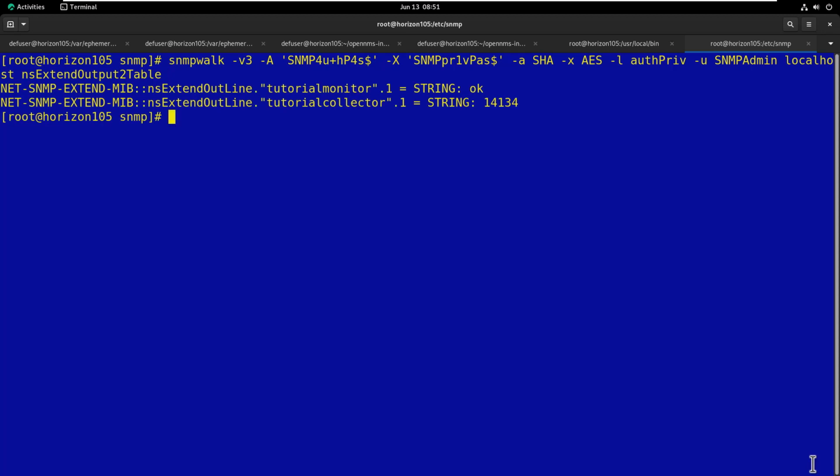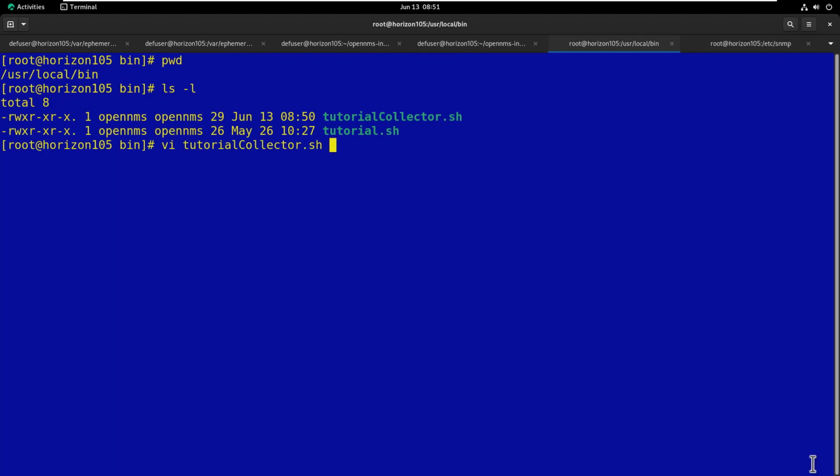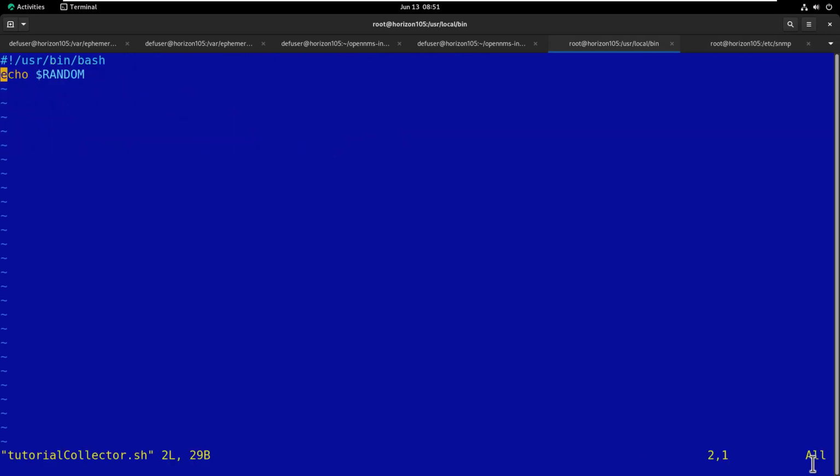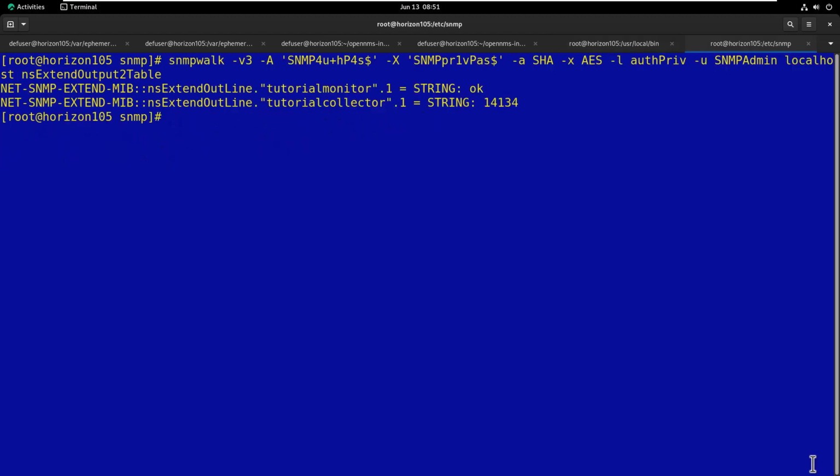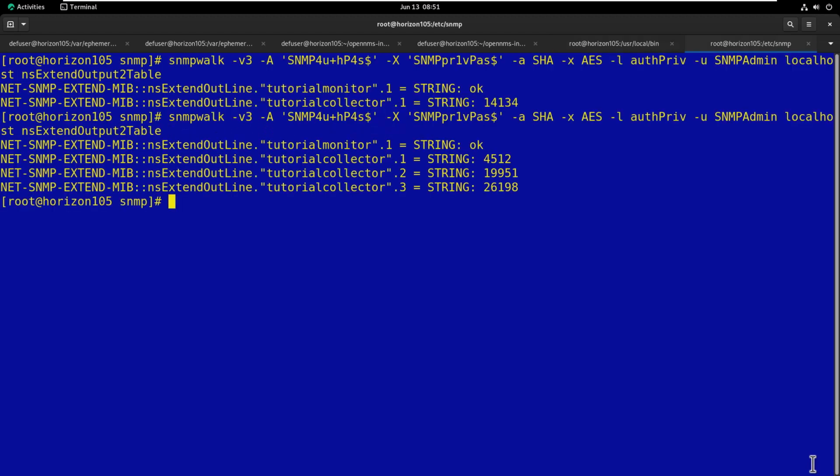The tutorial monitor was created in the service assurance module. It has no bearing on this module. The tutorial collector output is a random number as a string. Edit tutorial-collector.sh and add 2 more lines of output. Save and close the file. Rerun snmpwalk nsExtendOutput table. The added tutorial collector lines include different index numbers for each line of output. The indexes will be used in the MIB object configuration.